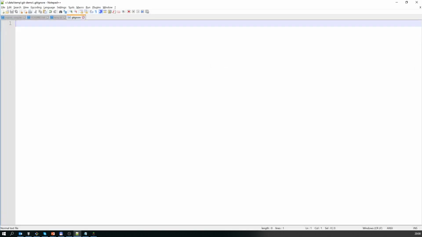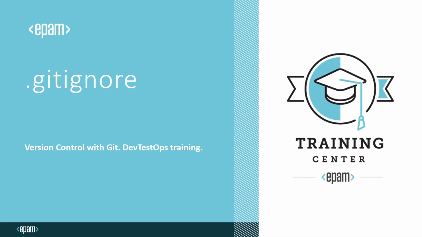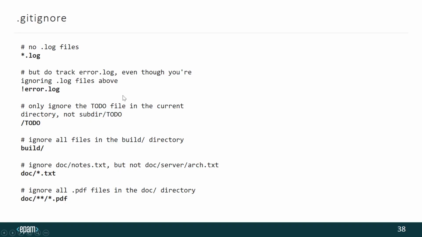It's actually a simple text file. We open it in Notepad and now we can add content in it. So what are the options? What kind of syntax does gitignore have? Actually, the syntax is fairly simple. It looks like file masks and it lets us use so-called wildcards, which are some universal acronyms.